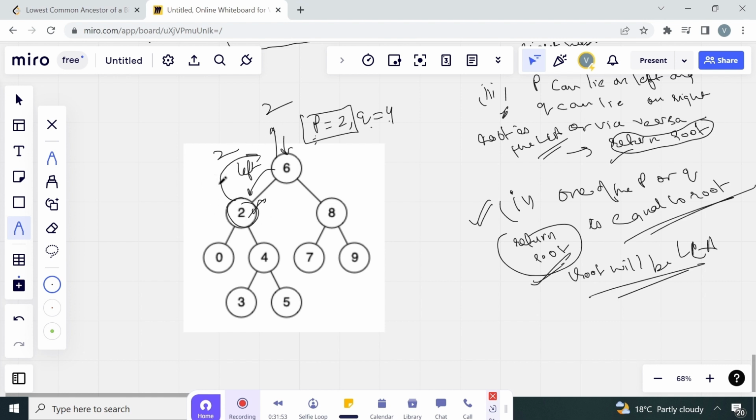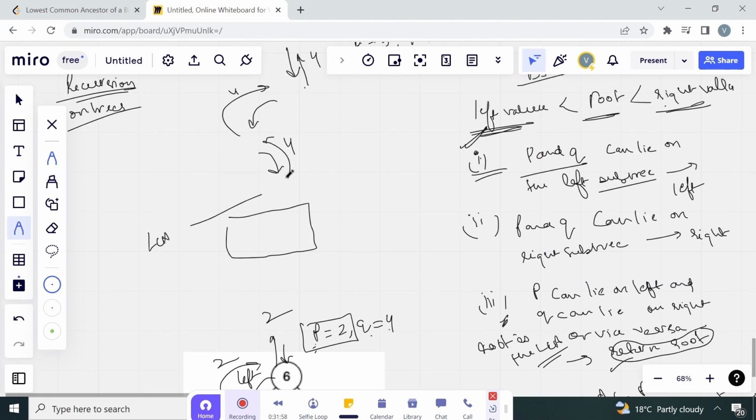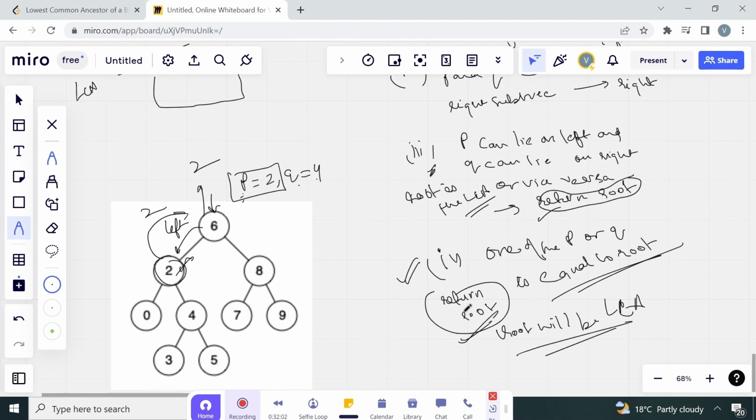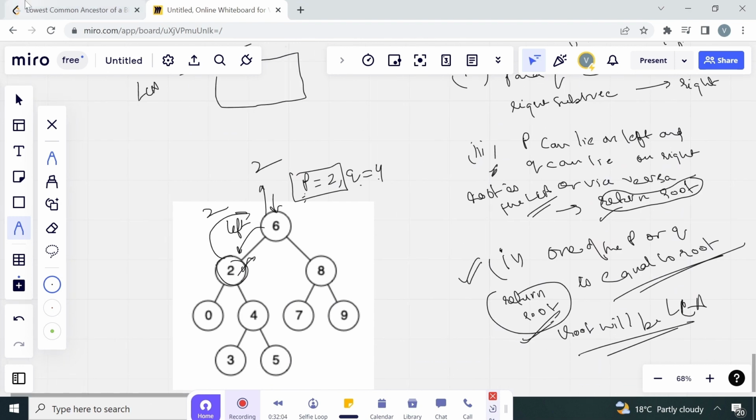So this is the recursion. This is how we solve this problem using recursion, considering the properties of BST and some conditions. So let's see the code part of it.